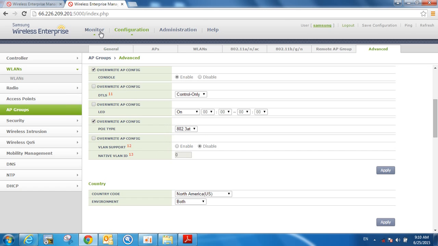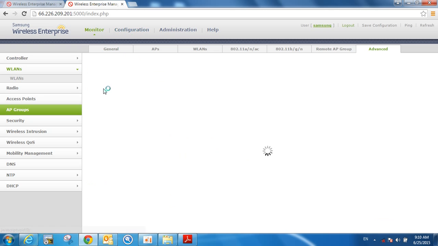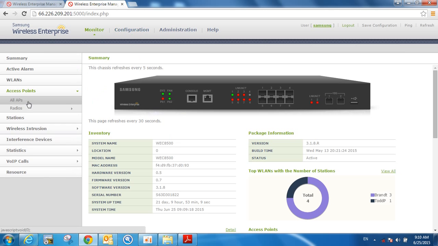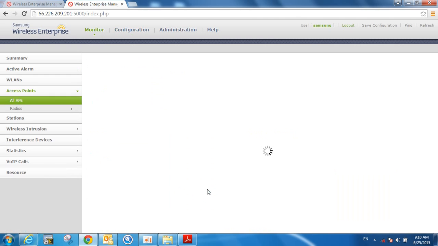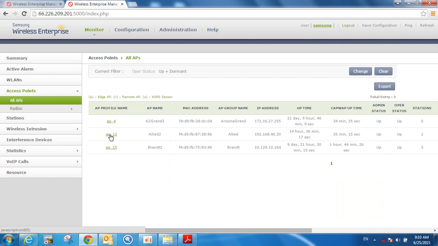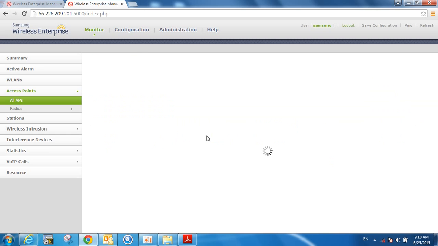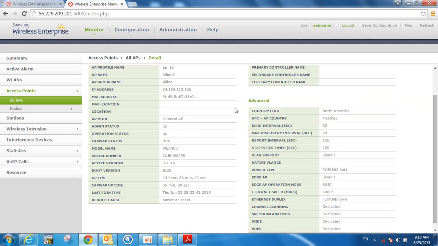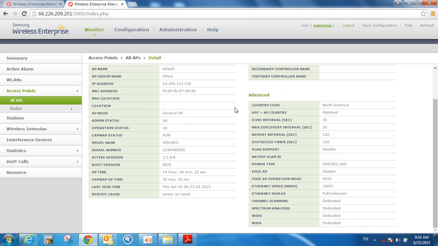The way to do that would be to go into monitor, access points, all APs. So for instance, let's say you select this access point here. You can come into the details of the access point, and there would be a place where it says whether it's PoE. So power type here, advanced, it says PoE 802.3at. So someone here has actually plugged it into the PoE plus switch. You always want to make sure that the 400 series negotiate PoE plus if your switch supports PoE plus.